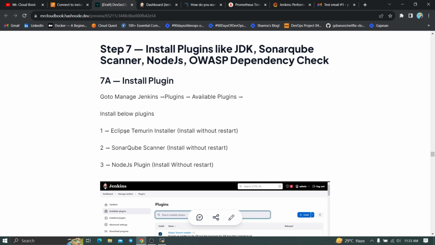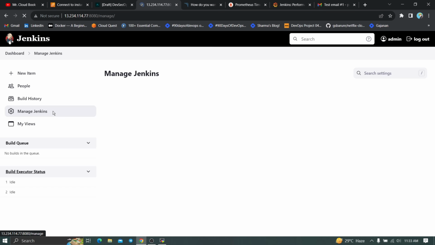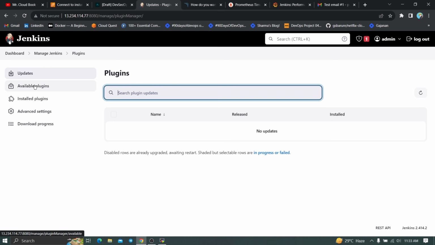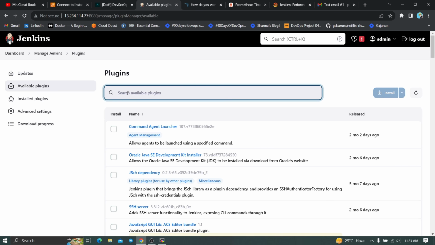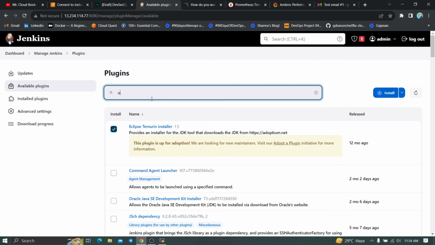So first we will install Java, SonarQube and Node.js. These three are important for this particular project for the first stage. So go to the dashboard and click on manage Jenkins. Go to the plugins section, go to the available plugins and search for Eclipse or Temurin. Anything works fine, okay. So you can see Eclipse Temurin installer, select this one, and you have to search for Node.js.